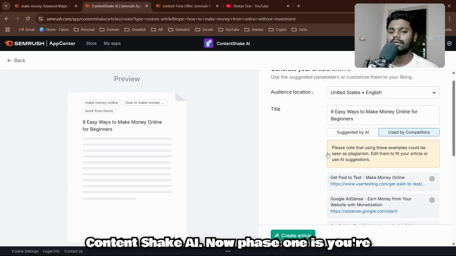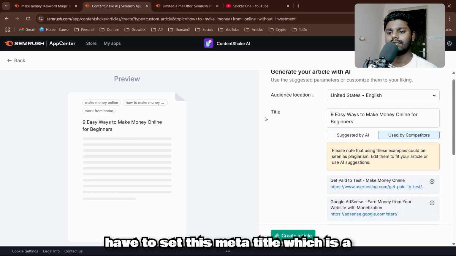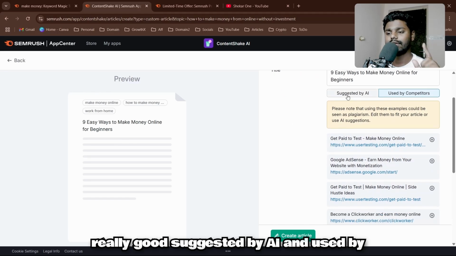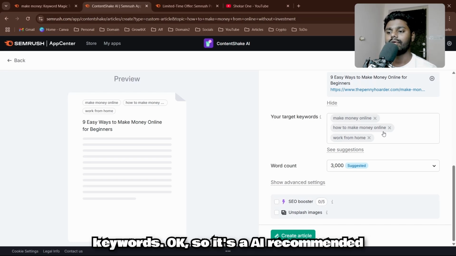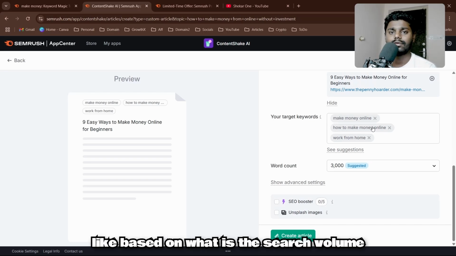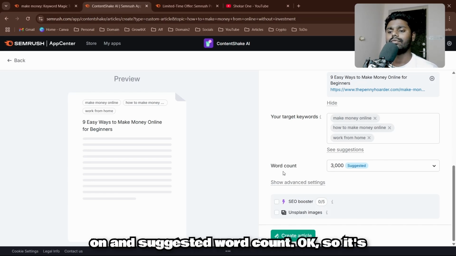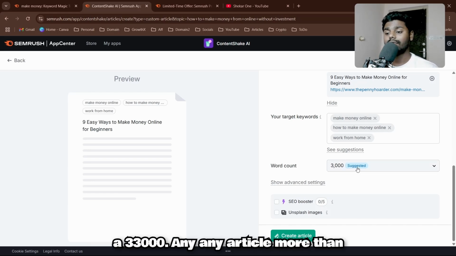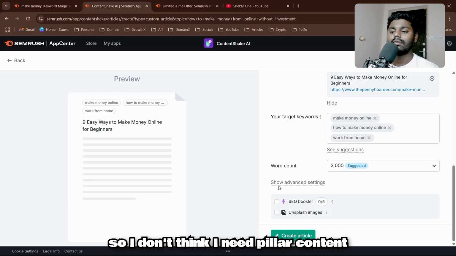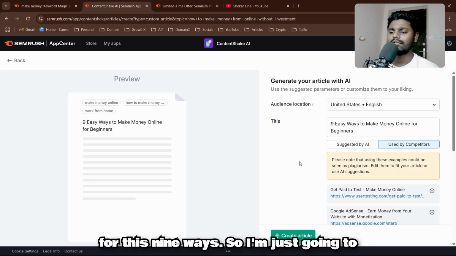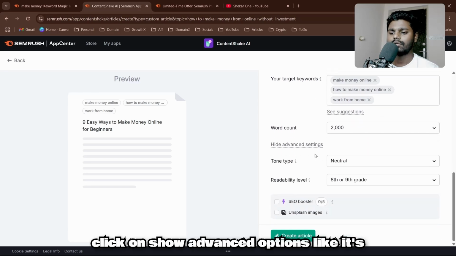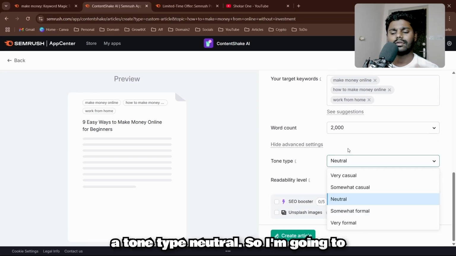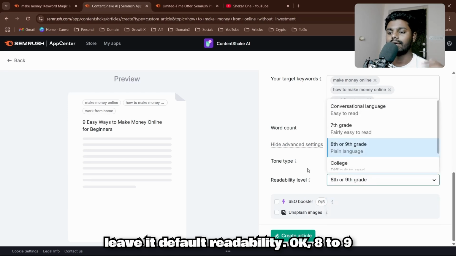Phase 1 is where you get the audience location. You have to set the meta title, which is a really good one suggested by AI and used by competitors, and you also have target keywords. It's AI recommended, based on search volume, keyword difficulty and every single thing, along with a suggested word count. It's 3000, and any article over 2000 words is pillar content. I don't think I need pillar content for these 9 ways, so I'm just going to go with 2000 words. If I click show advanced options, the tone type is neutral, so I'm going to leave it default. Readability is 8 to 9 grade.